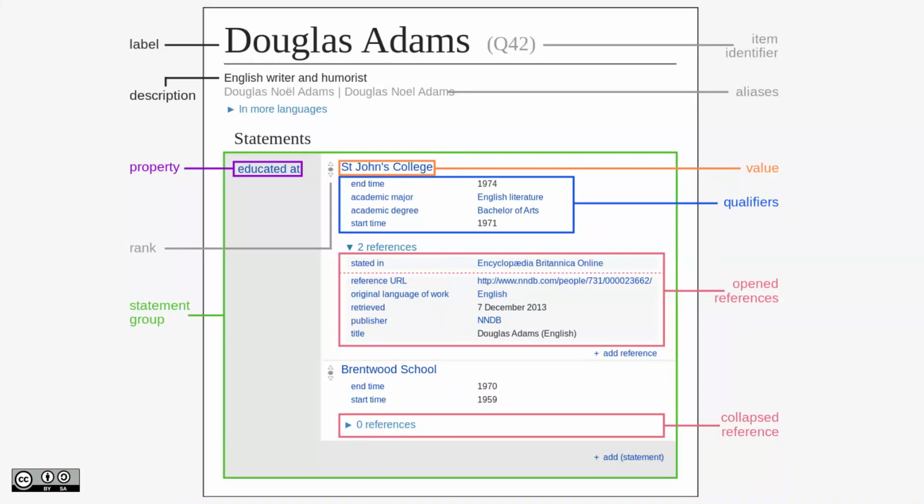And here on the green box, you can see a group of statements. On the previous slide, we have seen that a statement consists of three items, property as well as the value. So here we can see the Douglas Adams item is linked to a particular property, his education, which college or which place he has studied, and it will also have some qualifiers.